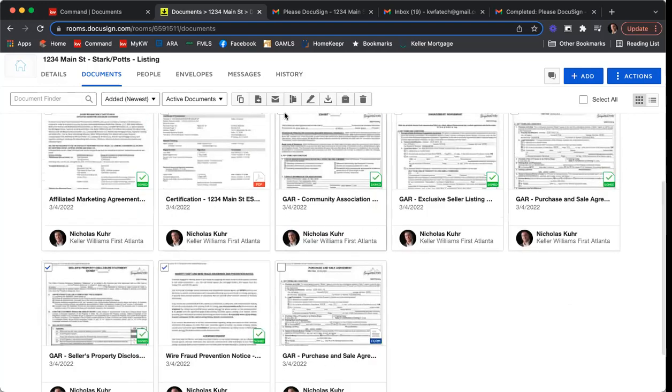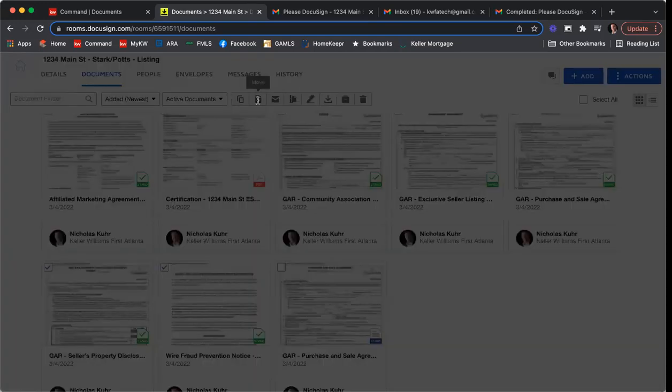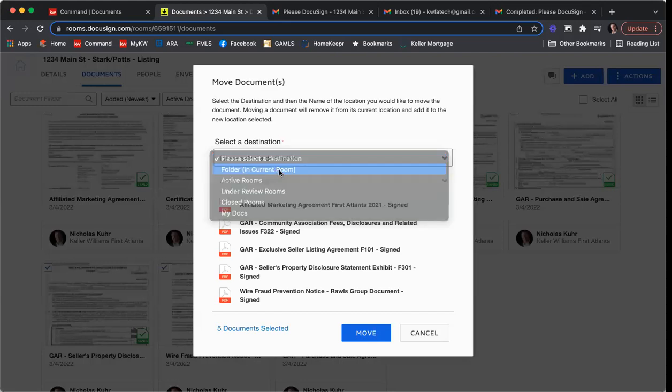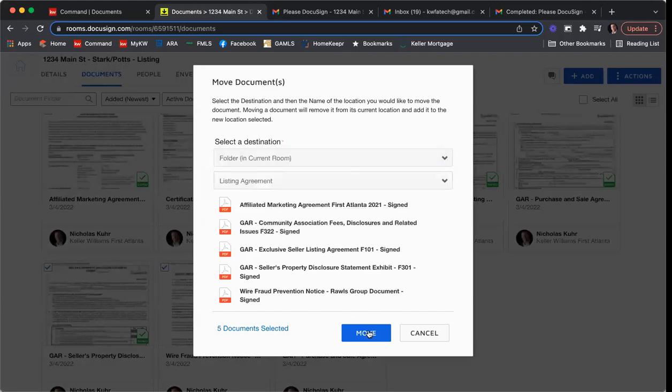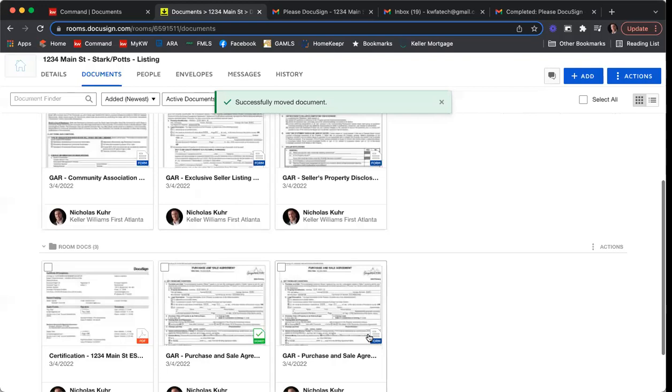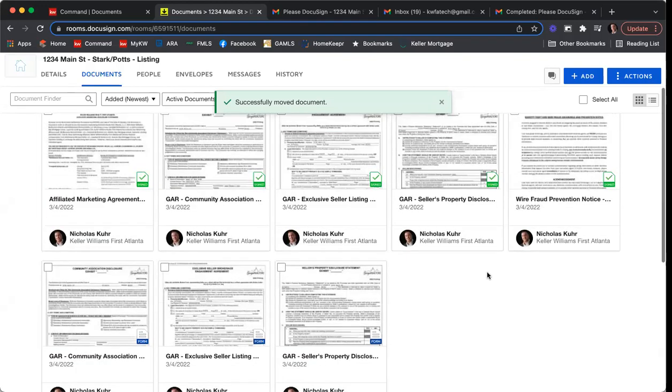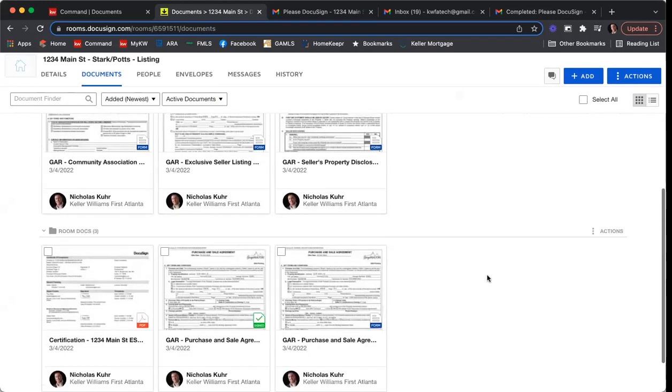So I have all those. I'm going to click move. I'm going to select folder and current room and then listing agreement and move. Perfect. So now I still have everything all organized.